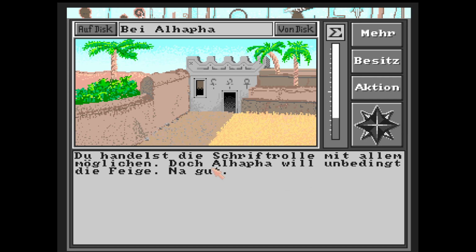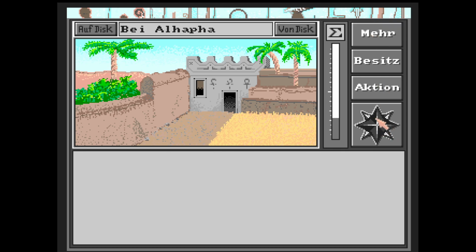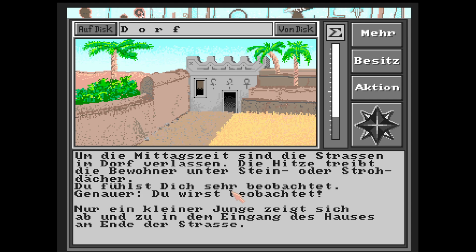Okay. We give him the fig. And we got a scroll. I think that's all we can do here. Move away from Al-Hafa. Thank you, Al-Hafa. Even though we have no idea what this scroll is for.